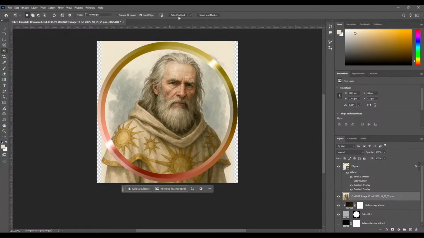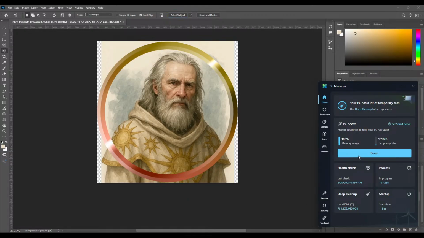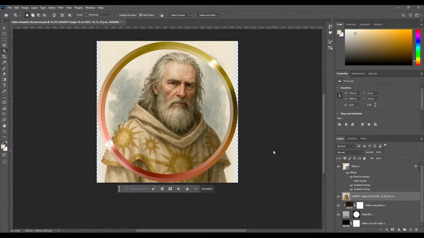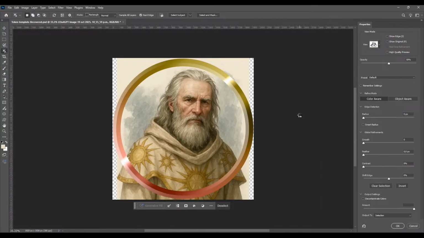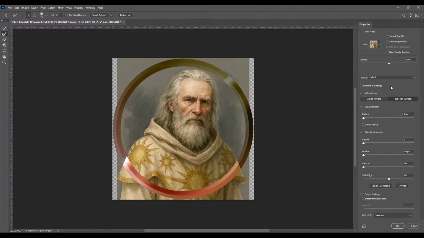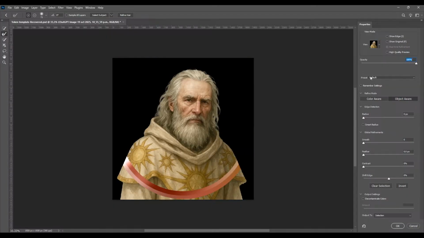I just go here, select subject, wait for this to work. It usually takes a minute or two, especially, I know it's going to take a little bit longer because I'm streaming and I'm at 100% usage. There we go, that's better. Selecting mask. I'm going to put it on black. It did a pretty good job, honestly, right from the get-go.